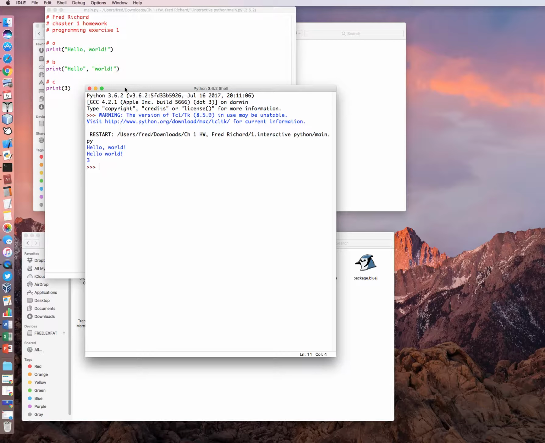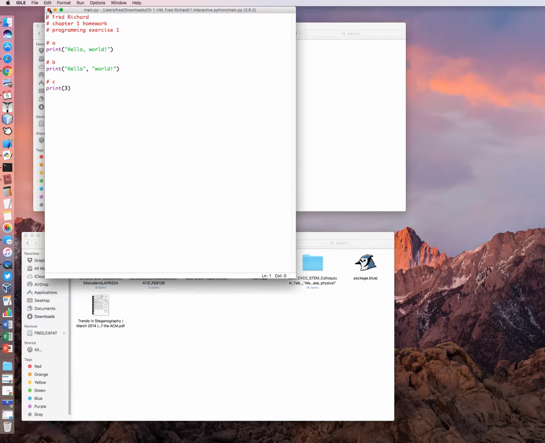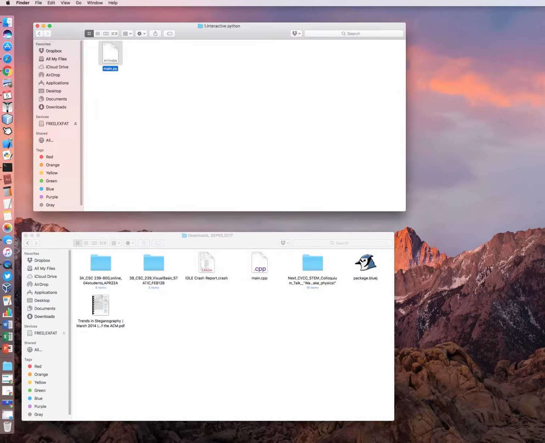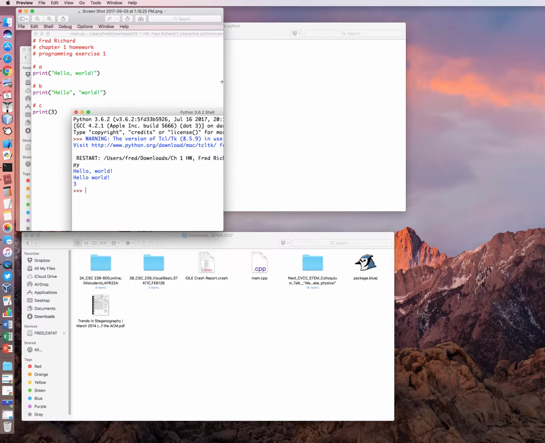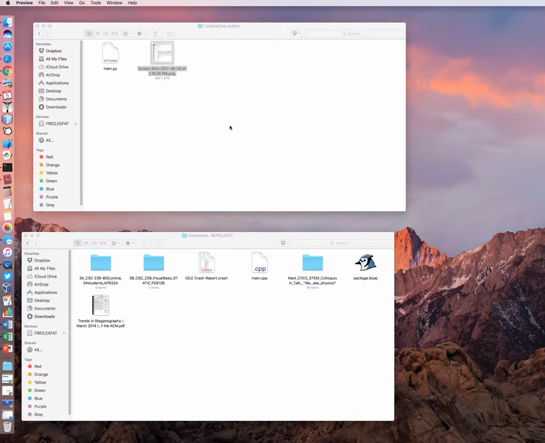Next, I want you to do a screenshot. On the Mac, the best way to make a rectangular region screenshot on your desktop is to hold down Command Shift 4. Notice your cursor changes. You can then do the following. The screenshot is put on your desktop as a PNG. Just drag it to the folder, and there it is. Of course, in Windows, the easiest technique to make a screenshot is with the snipping tool.